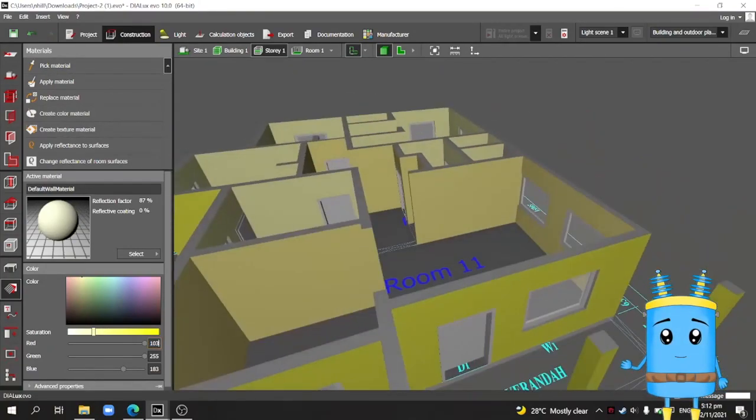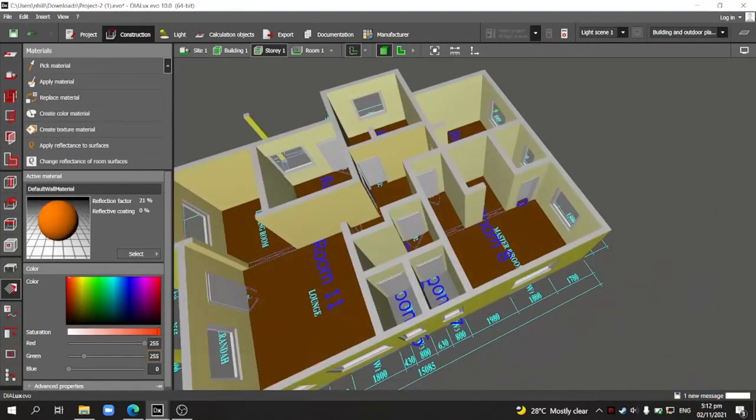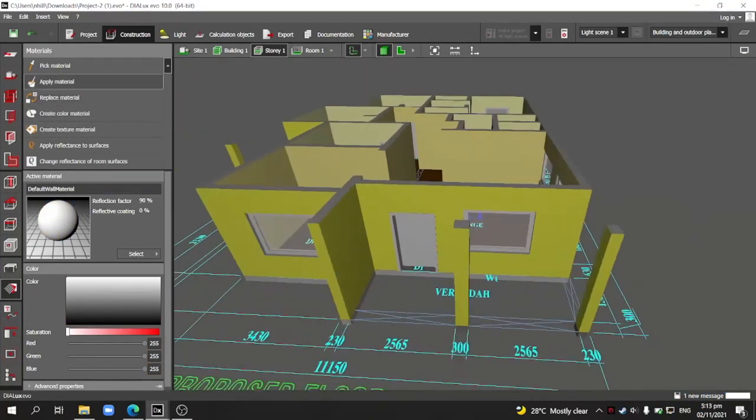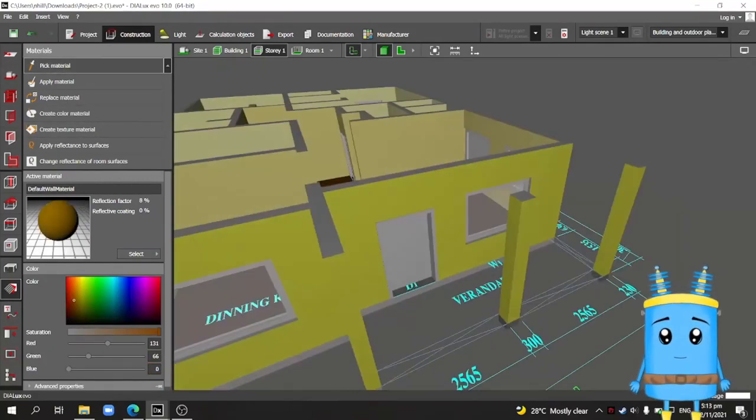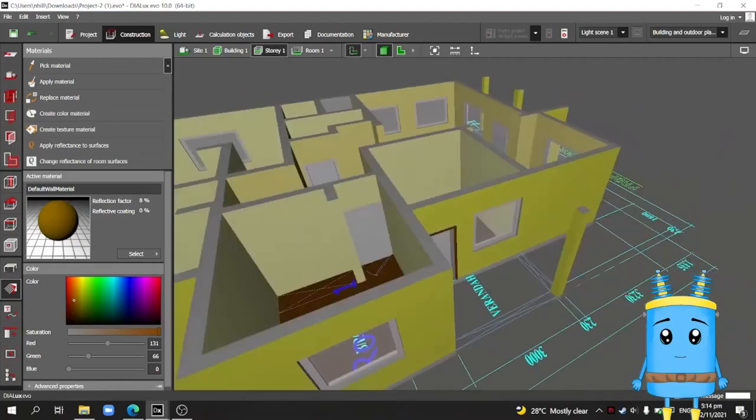How about the floors, the doors, the windows? You just have to repeat the process we have done on the walls. Hey, that's nice. Thank you, Luis.